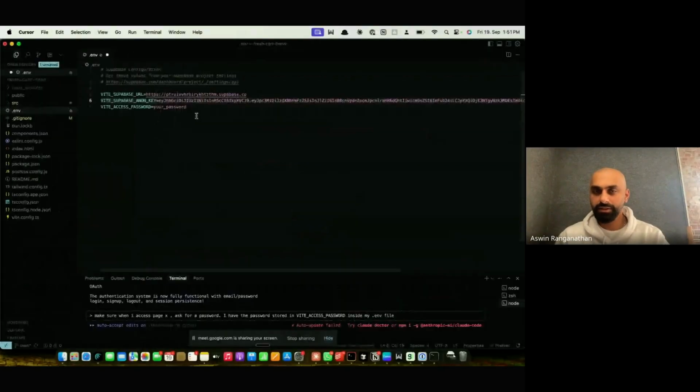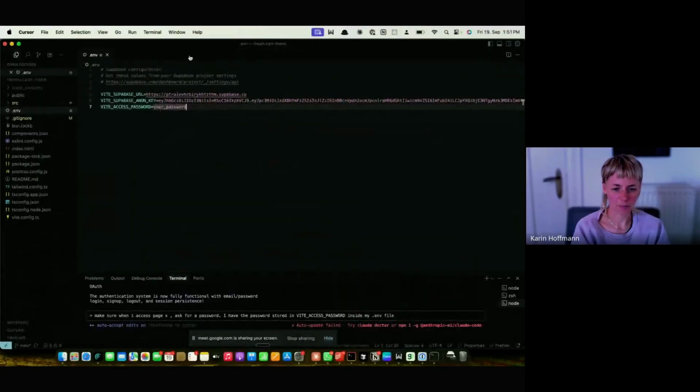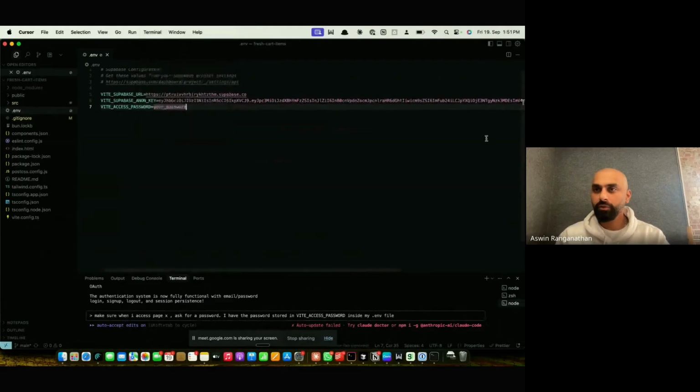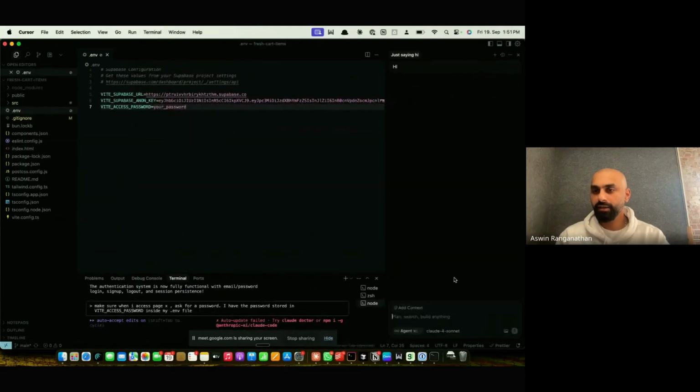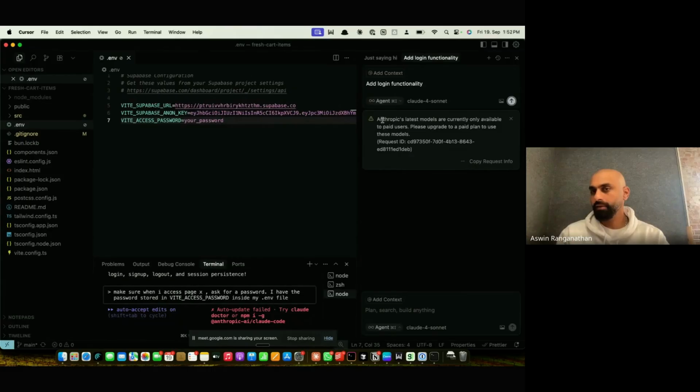The Cursor tool itself is free. They charge you when you start using their AI features. So when you start typing something, here I'm going to say add login functionality, it won't let me do that because I'm not paying. It says Anthropic's models are only available for paid users.